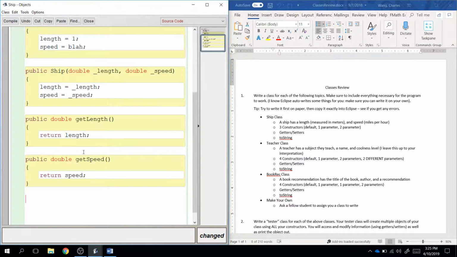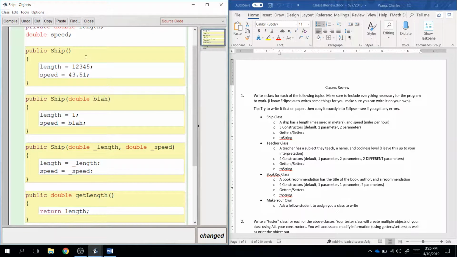Again, I'm going to be calling this from another class. So what access level should it be? Public. That way the other class can see it. What's it going to return? Well, I just want the setter to do something. I don't really want to return any value. I'm going to make it return nothing, void. And same thing with getLength and getSpeed, typically the way we name our methods is set followed by the instance variable.